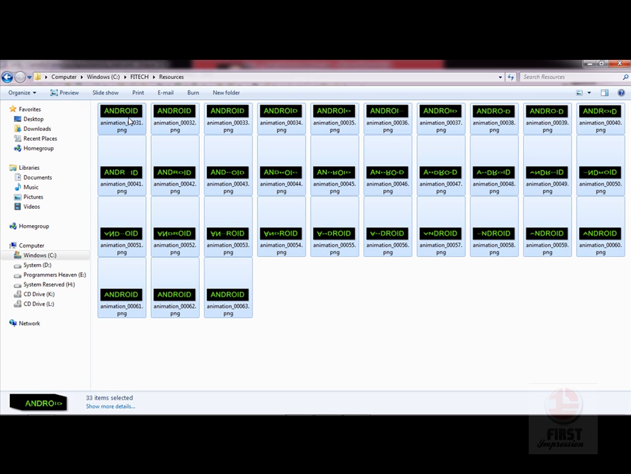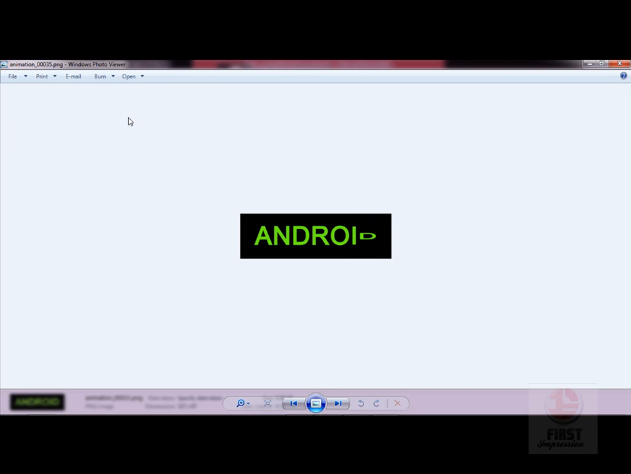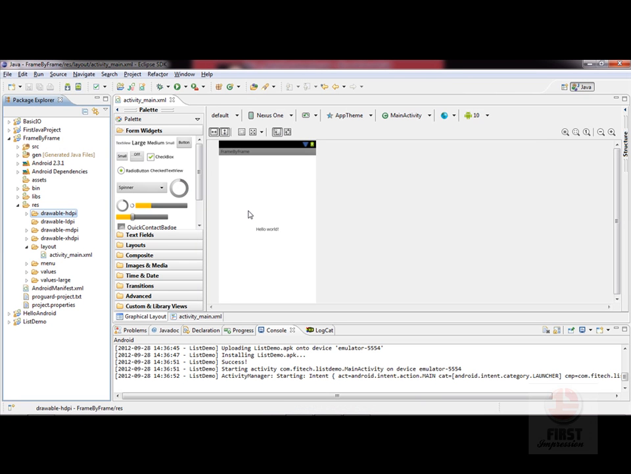Okay, I'll just give you a look of how the animation will work. If you just scroll through the frames one by one, you will be able to get an illusion of an animation. This is what we have to perform on the actual Android device. So let's start doing that.